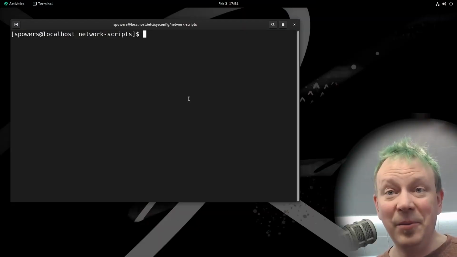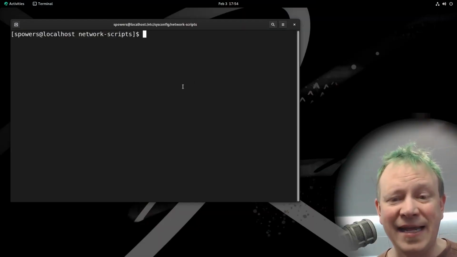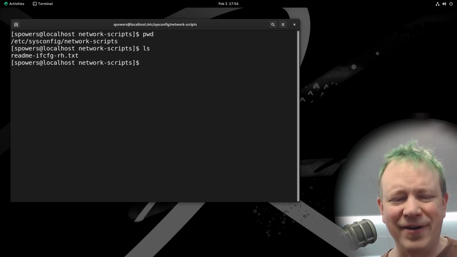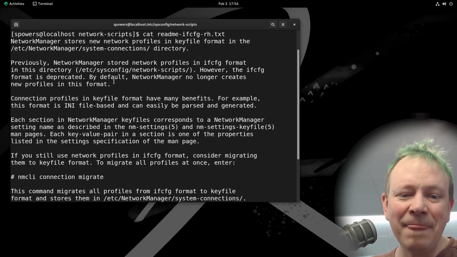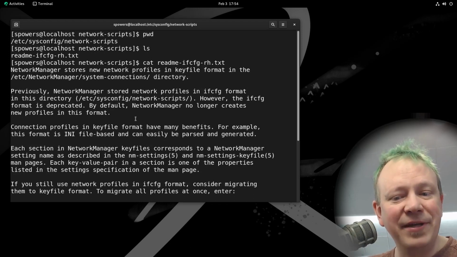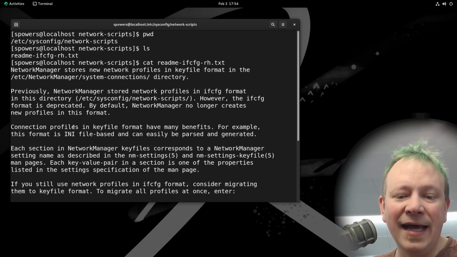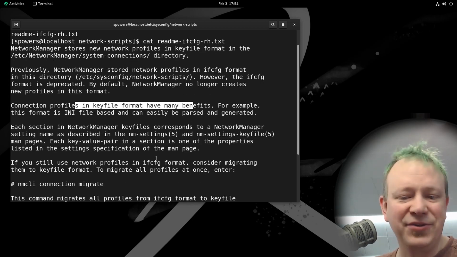Let me show you. Because while it looks similar, this is actually Rocky Linux 9 based on Red Hat Enterprise Linux 9. And if we look in this folder, the same folder, etc. sysconfig network scripts, it just says, ooh, that's strange. There's not an ifconfig file. There's a README file. And if we look at it, it just says basically, previously, Network Manager used to store stuff in here, but it doesn't anymore. Now, it's stored in a key file format, an INI file. It is not stored using ifconfig anymore.